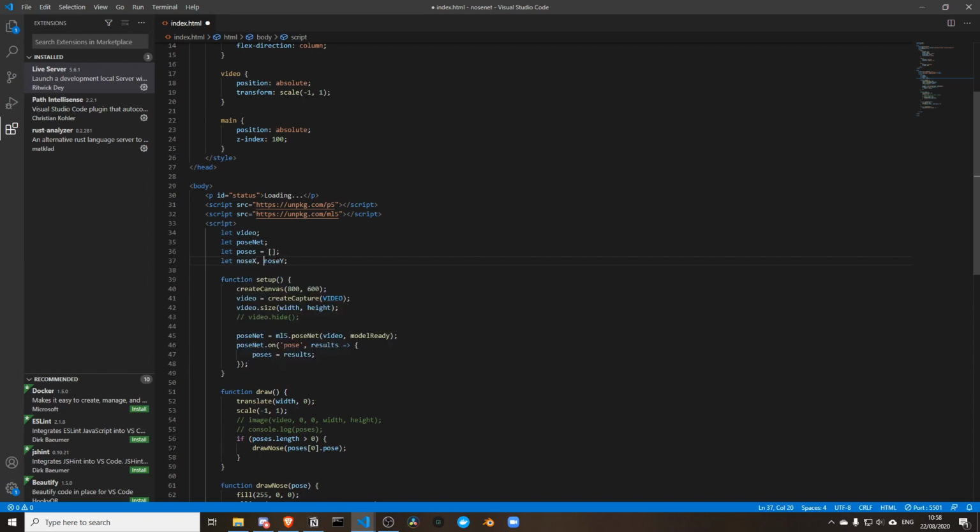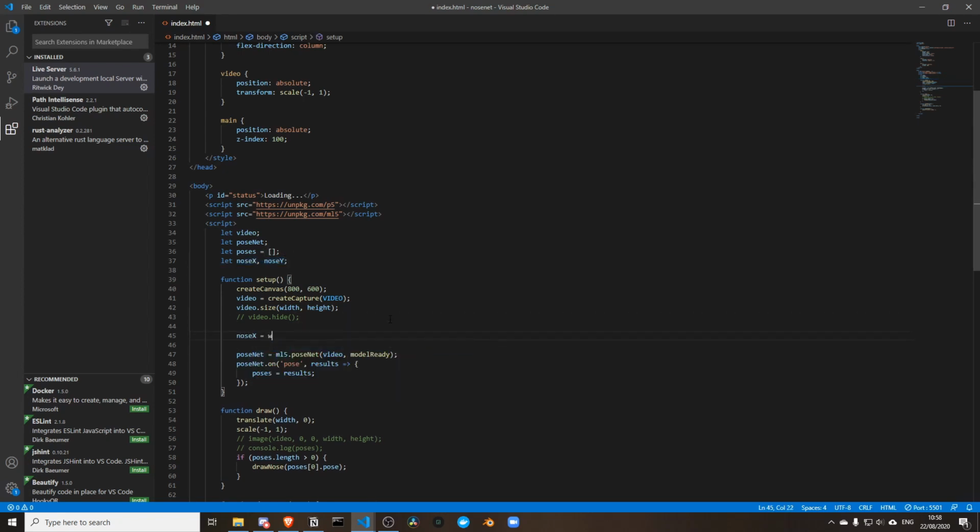We're going to make another variable, noseX and noseY, and by default it's going to be set to the middle of the screen. So width divided by 2, height divided by 2. We have to do it here and not here because we don't know what the size of the screen is unless we do createCanvas. So it has to happen after createCanvas.